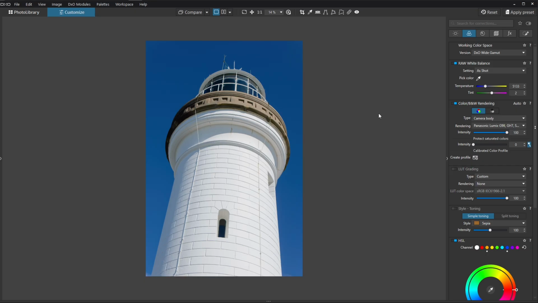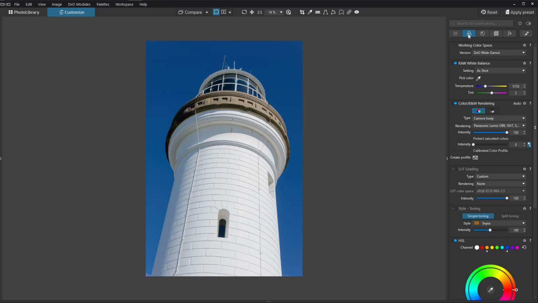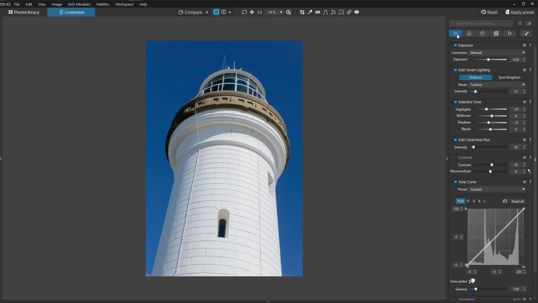But as I've used it so far, I think using the basics in the program, such as the light module here, color, detail. I'm not going into using the local adjustments, the effects. I'm more concentrating on the exposure, the tone curves, and these tools, just the basic tools within the program.